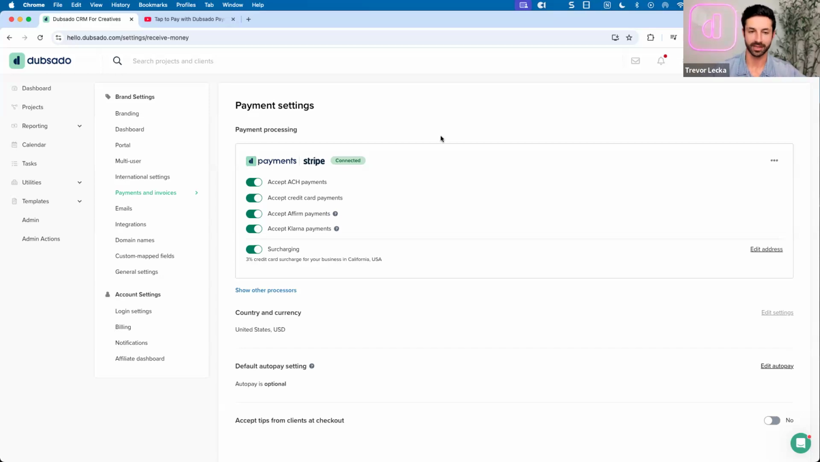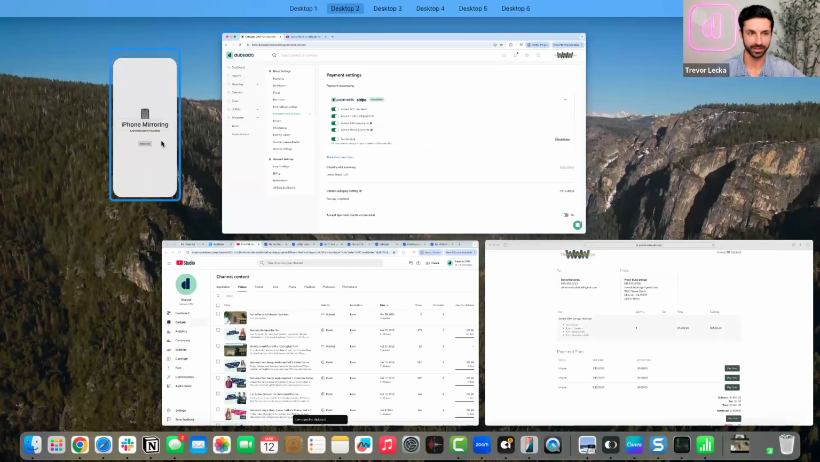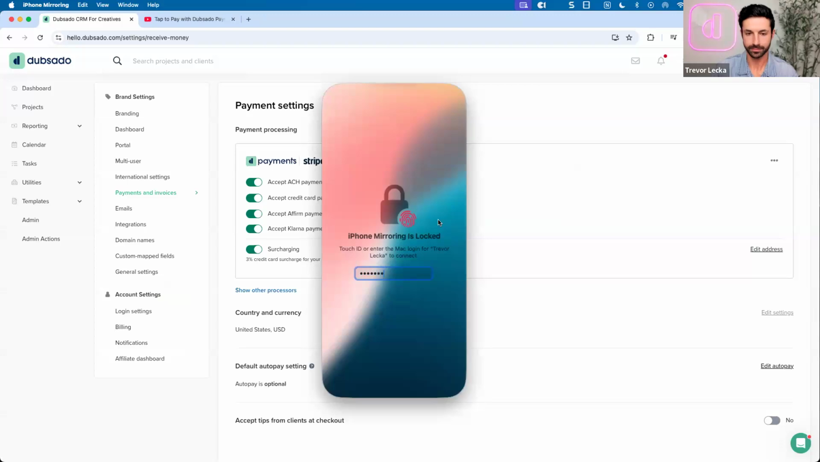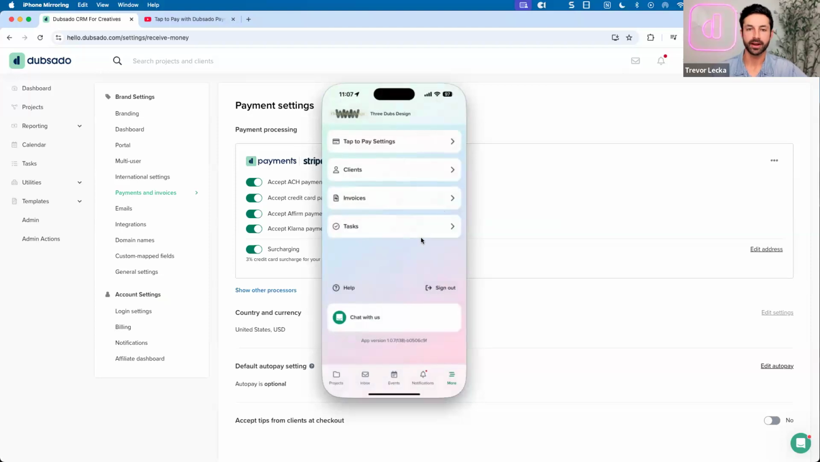So what I'm going to do is I already have my phone shared. Let's go ahead and resume. Cool. Fantastic. All right, so here I am in the Dubsado mobile app. Hopefully everyone can see that. Let me know if you cannot see that. Joe, can you see that okay? Let me know.